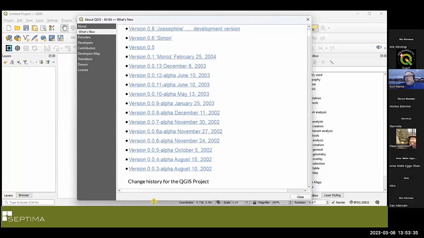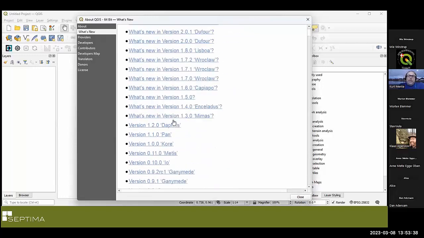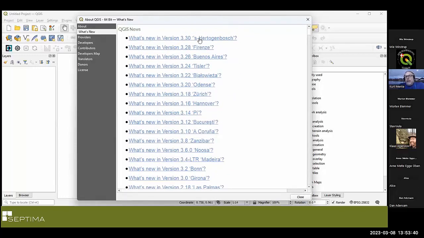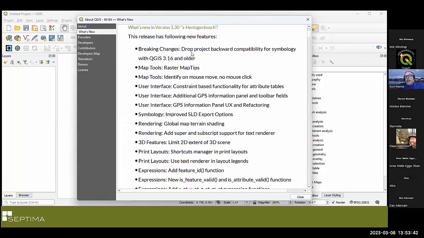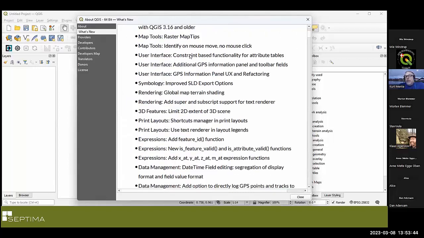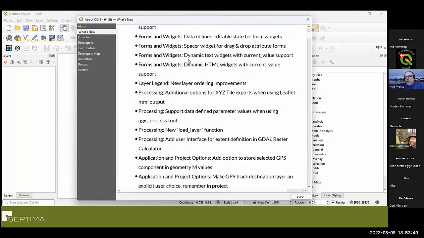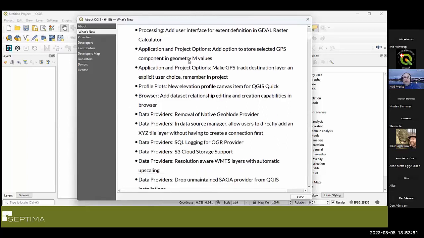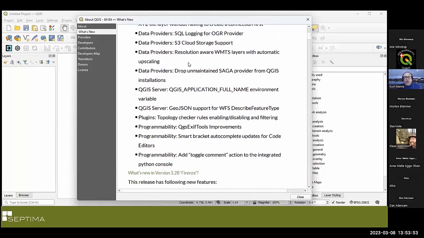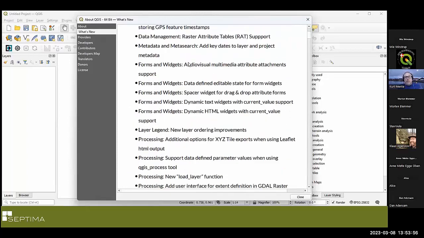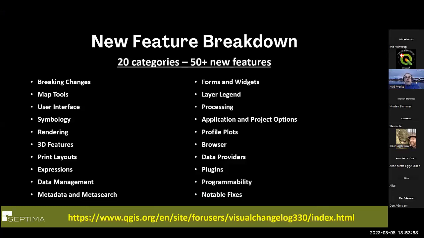there's a version of the change logs available right from QGIS here. So just want to remind everyone that you can go there and see a list of the new features that are in each version as just a list. And so there's a lot that is new just in this one version. There are more than 50 new features since 3.2.8 in 20 different categories.